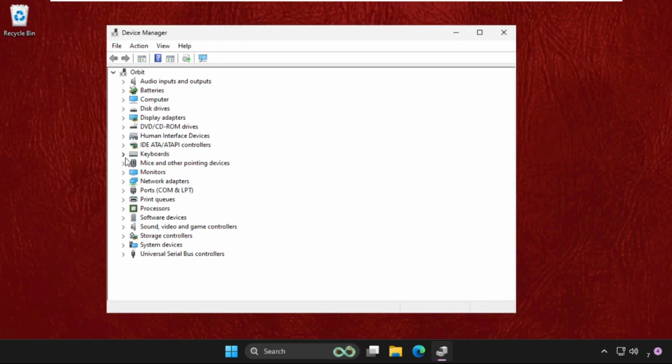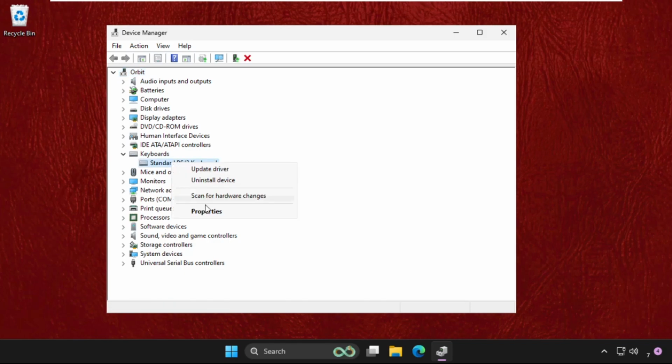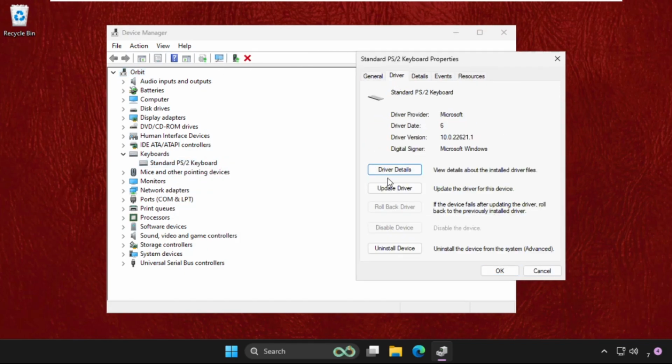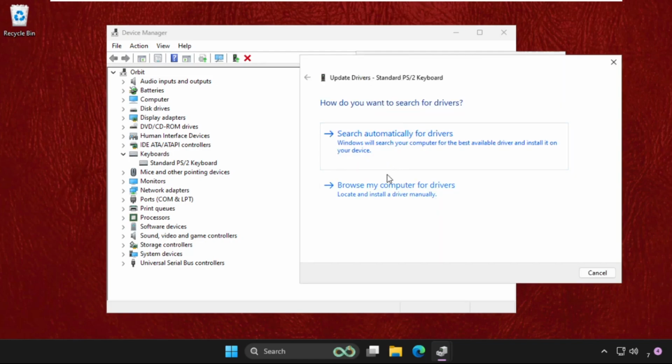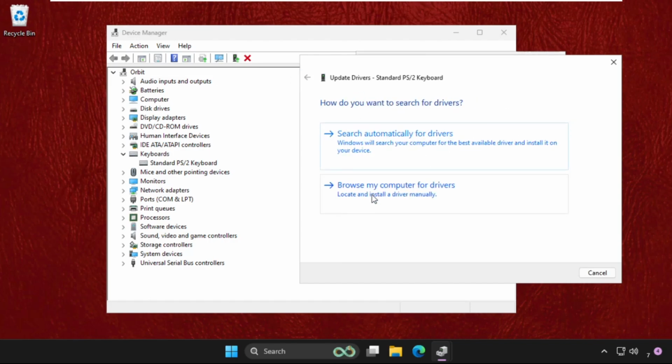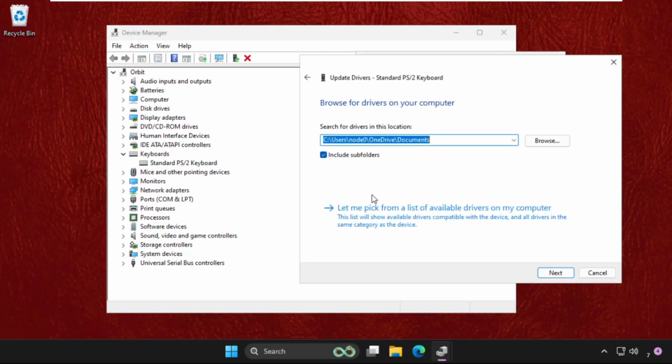expand the keyboards. Right click on the particular device, select properties, go to its drivers tab and click on update driver. Make sure you are connected with your internet connection, then select the first option. If you are not, and if this does not work, then just go back and click on this second option. Now click on let me pick from a list of available drivers on my computer.